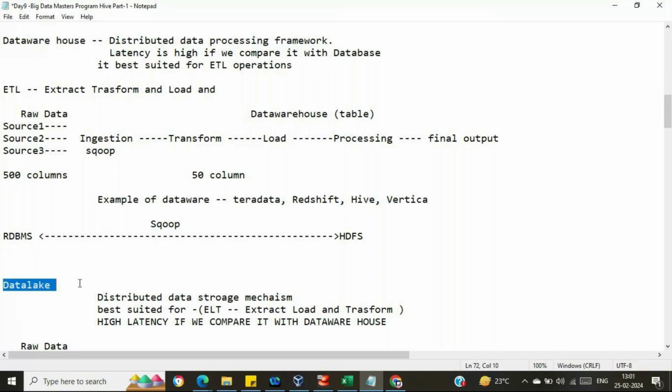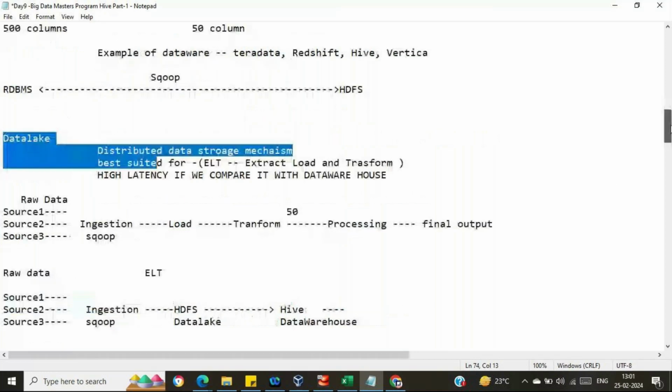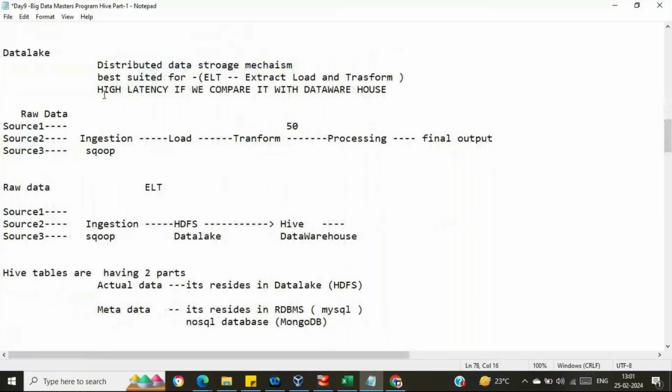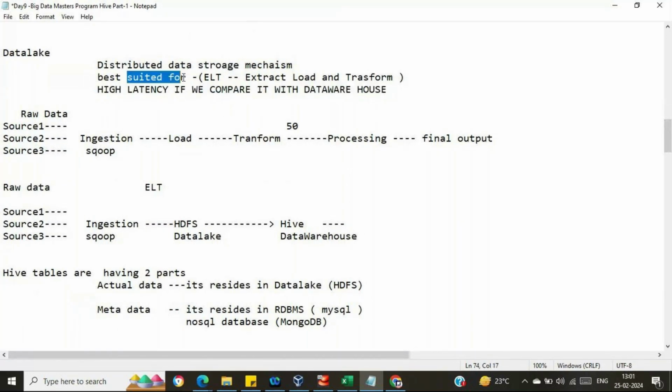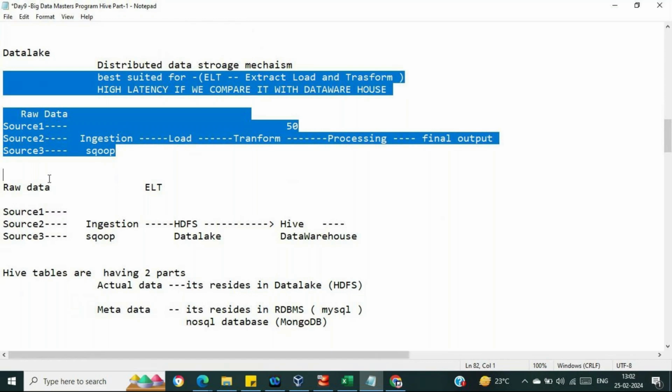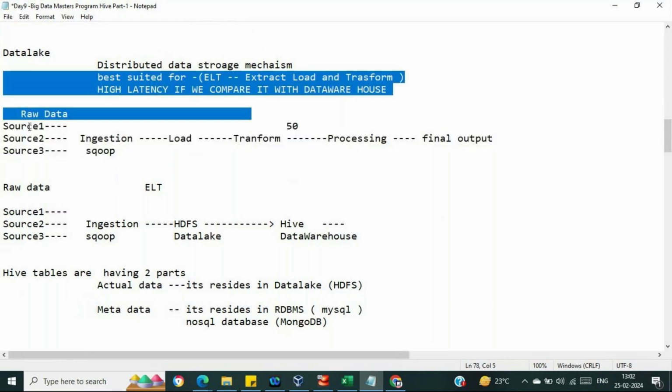Then we have gone through the data lake, and data lakes are having high latency if we compare it with database and data warehouse, and these are best suitable for ELT operations. And over here we will be having raw data. Okay, so data lake is nothing but object store. S3, that is from the Amazon side, simple storage service, or HDFS, both of these are nothing but the data lake, where data is placed in the object format.